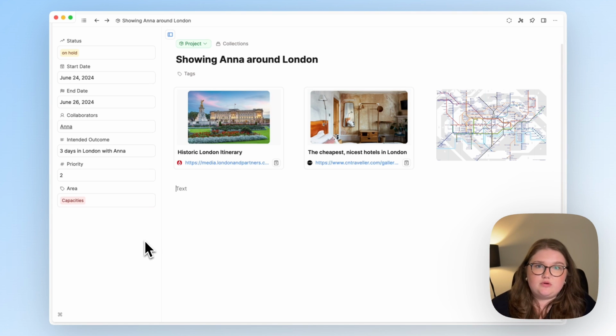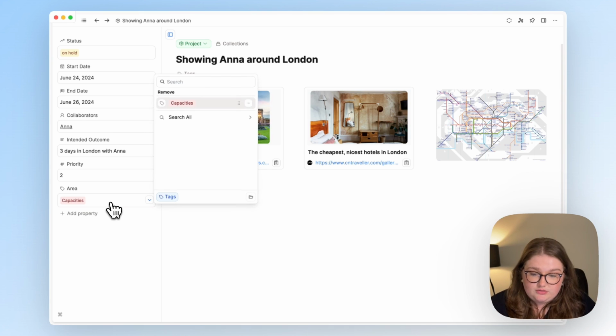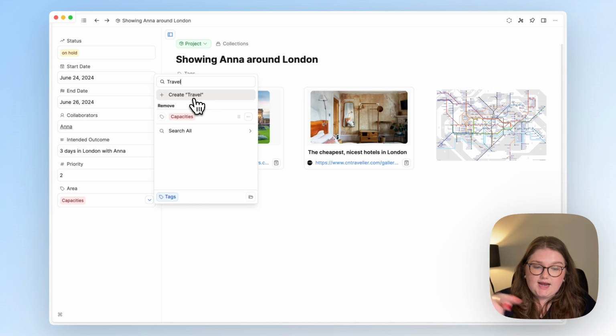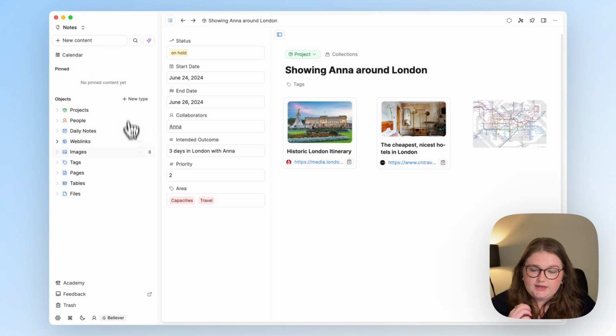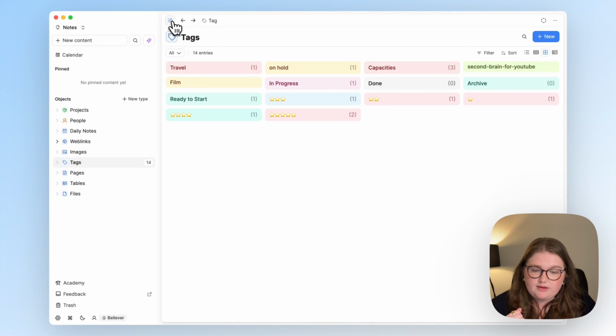And instead of having to worry about where to put folders and how to apply this, all I need to do is add another tag. So I can create the travel tag, add it to that drop down, and just with that one click, say that this project is related to both areas. I can keep my areas nicely put together in my tags object type.